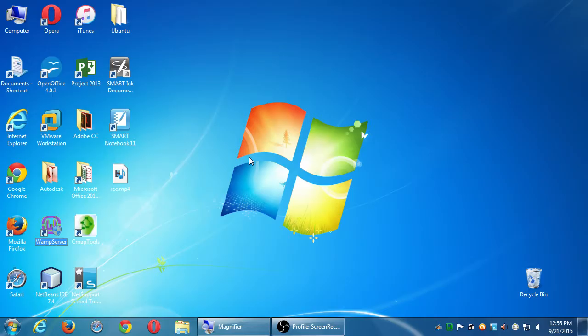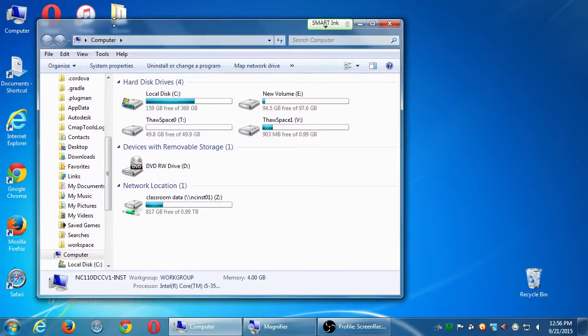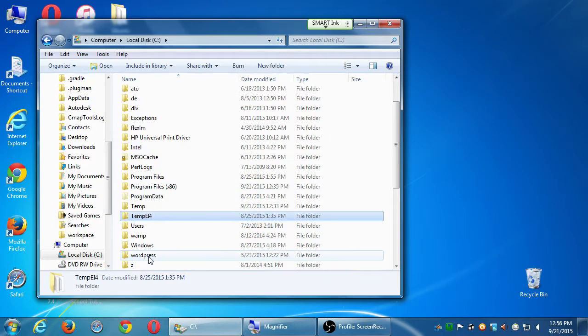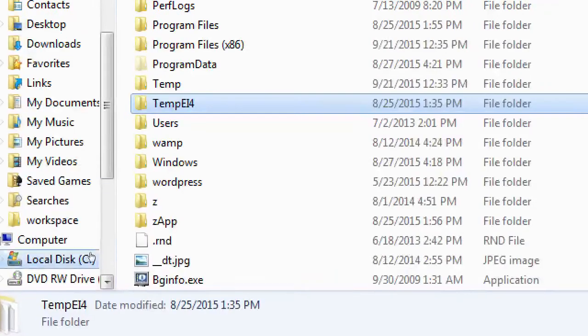So following my sheet here, we need two things. We need the WordPress software, and we need a database for this to run on. So we've already got the WordPress software downloaded. Let's go ahead and open your computer window. This time we'll go to the local disk C, C as in cat. So open local disk. And you will see a folder called WordPress.